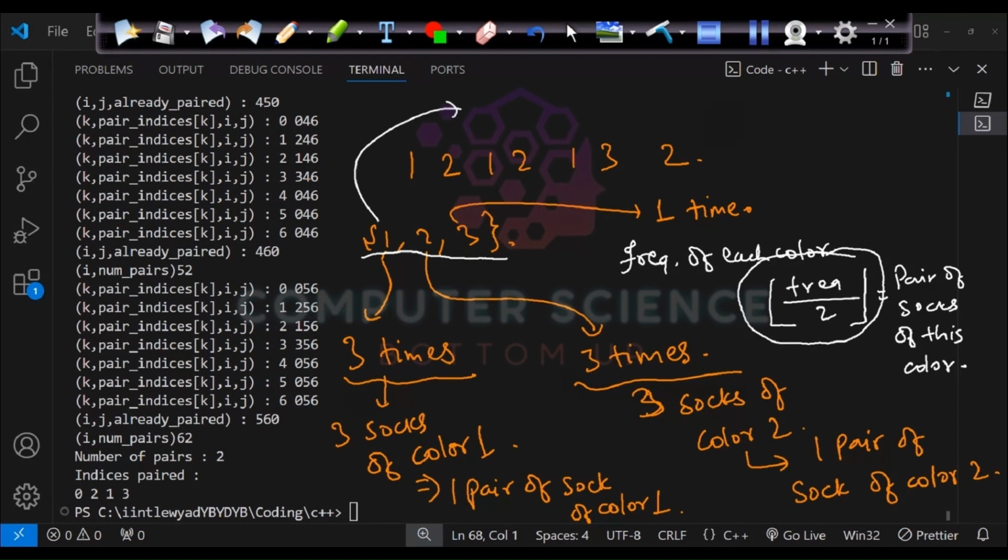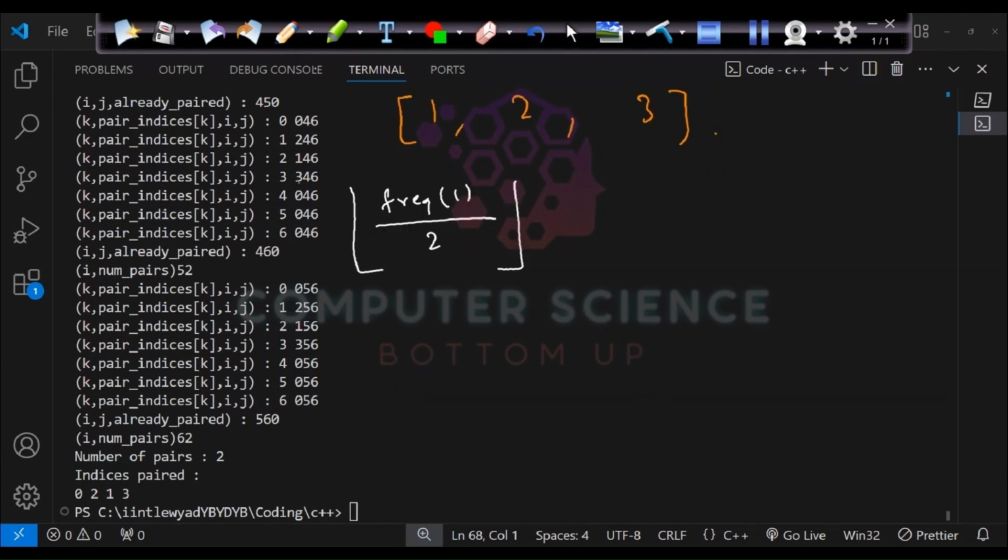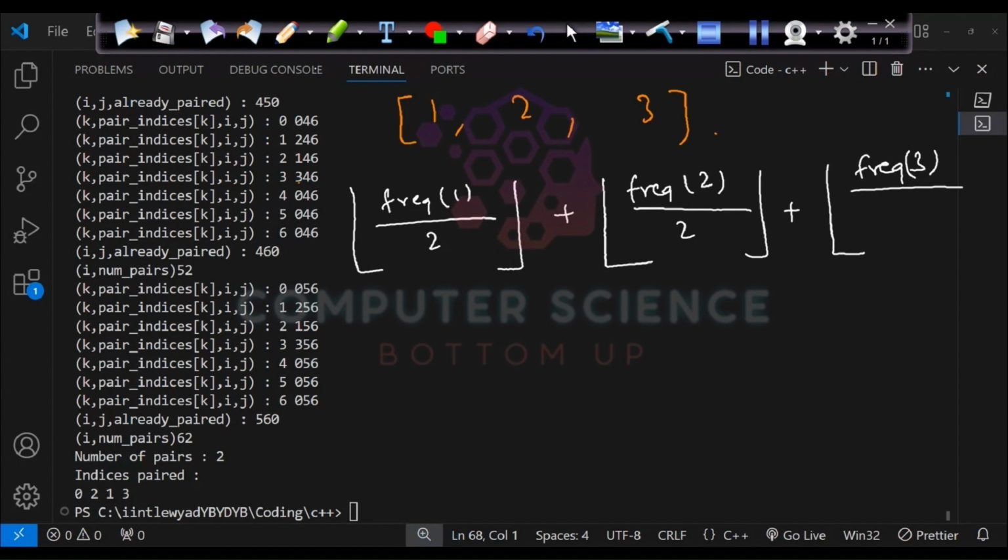If for 1 I find out the frequency of 1 by 2, okay, plus for 2 the frequency of 2 by 2, and for 3 the frequency of 3 by 2, then I will get the number that will be equal to the number of pairs.